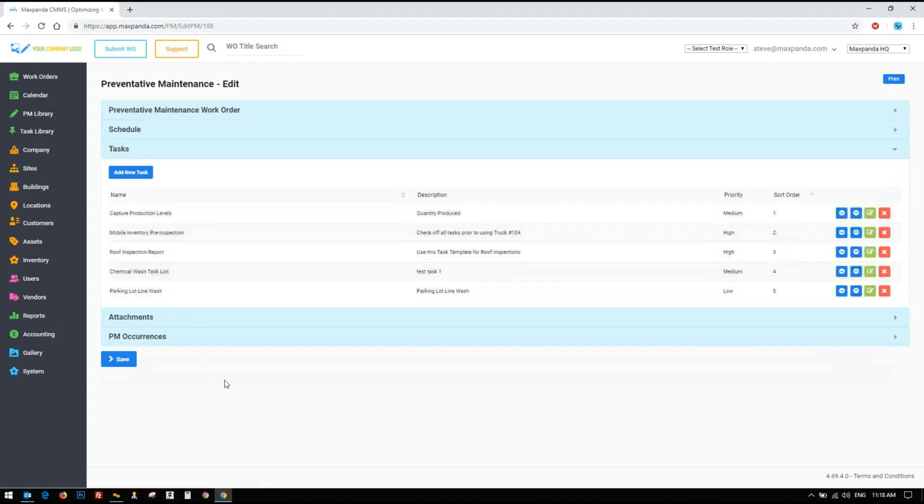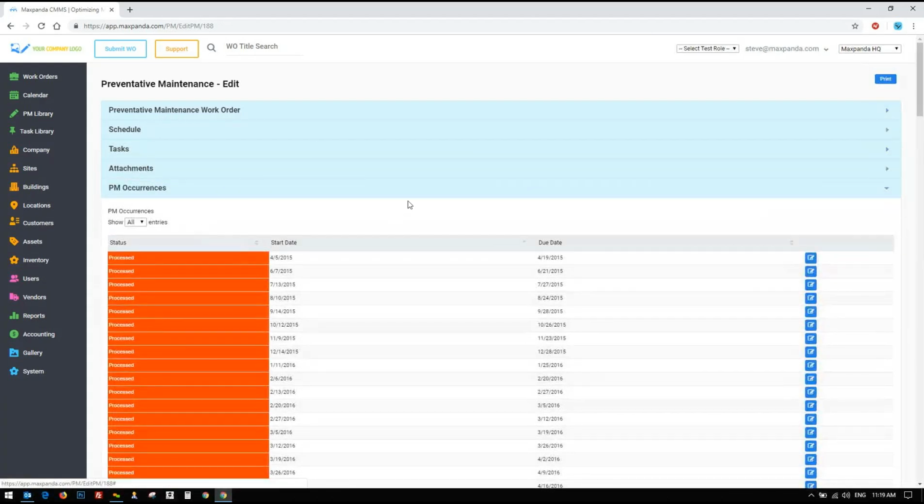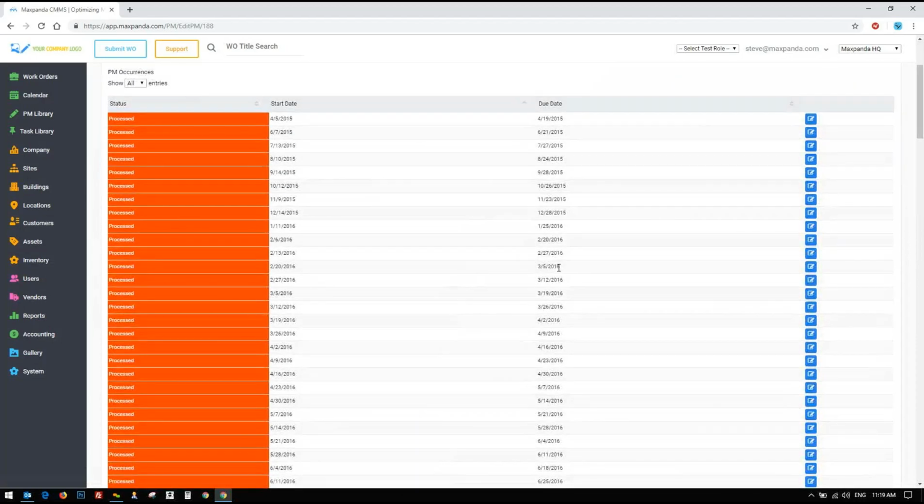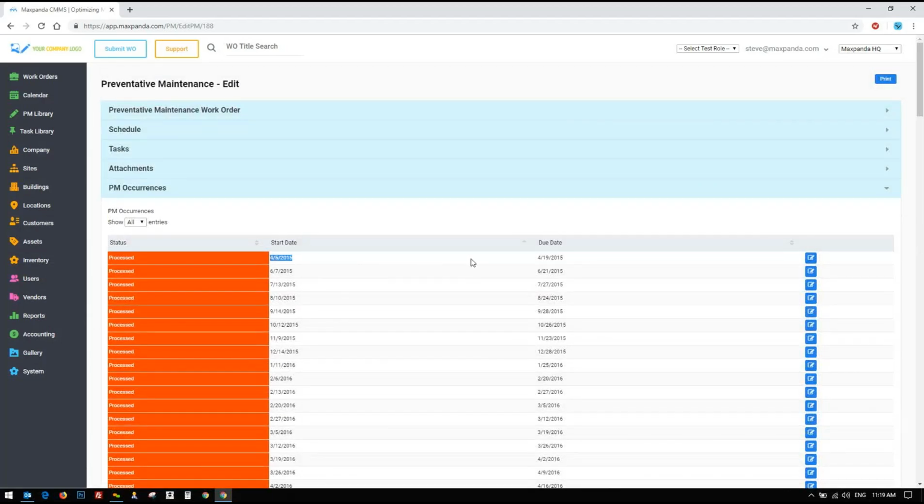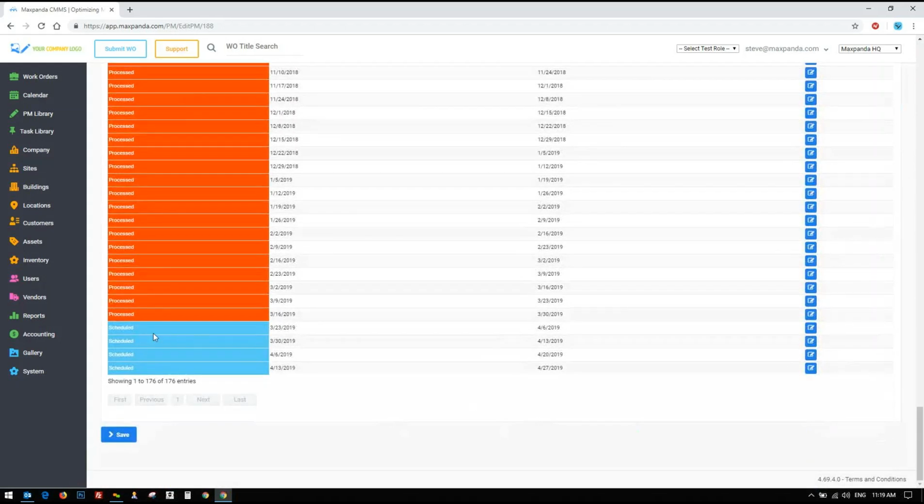I've pre-assigned 5 tasks that need to be completed. Each task has much data to gather. Attachment we saw, and every PM you create, we will store your work orders assigned to that PM. The cool thing here is I can go back to April of 2015 and open up the work order that this PM generated, and I can see who worked on it, what we did to it, any costs, any parts used, whatever, right? So if I scroll all the way down, this is every work order it's generated.